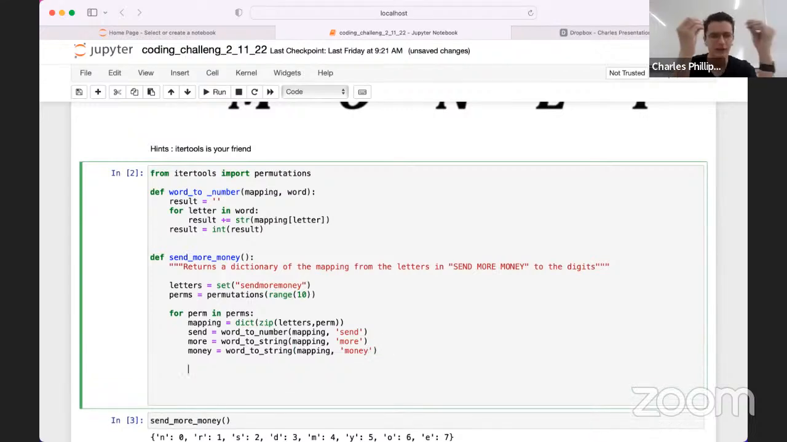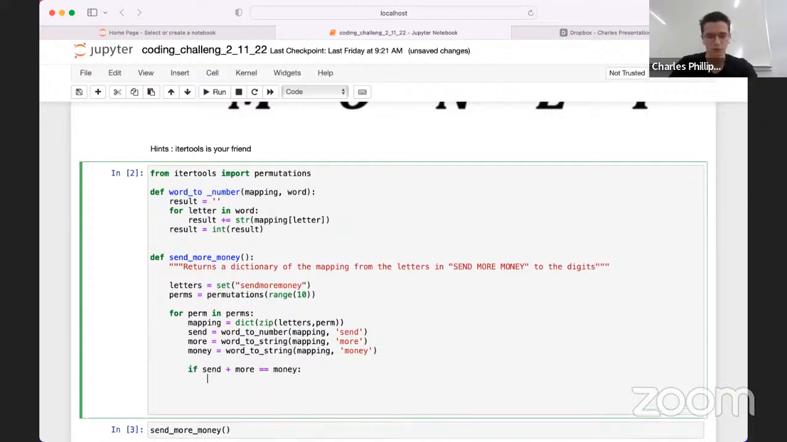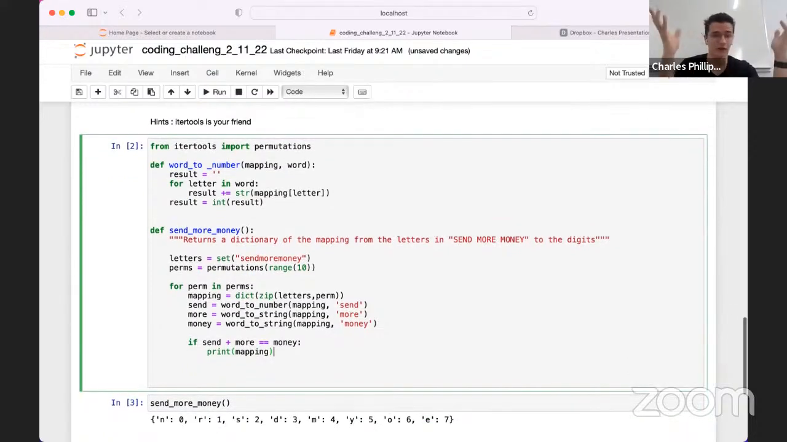So now what do we want to check? We have the integer representation of send, more, and money. What we want to check now is that send plus more equals money. So all we want to say is, if send plus more equals money, well, let's just print the mapping. Let's just see what it is. So now here we have everything.